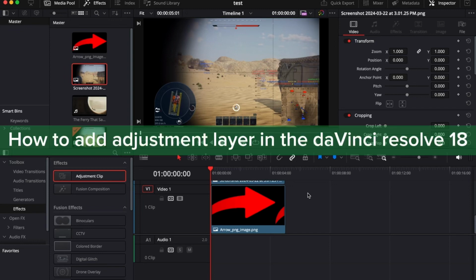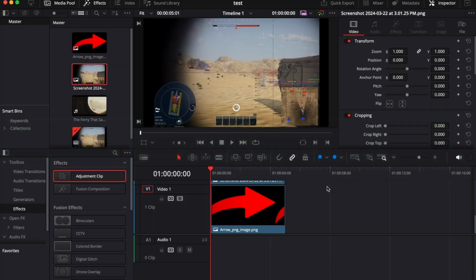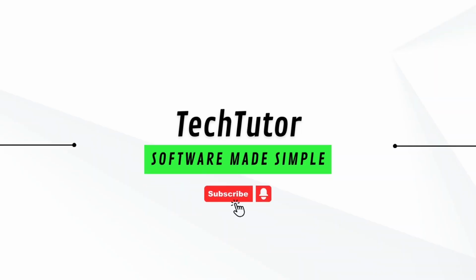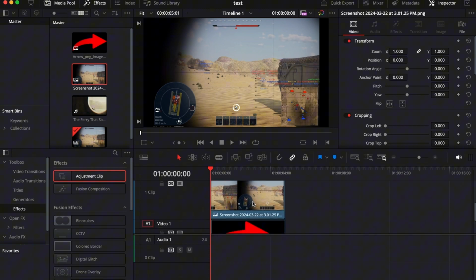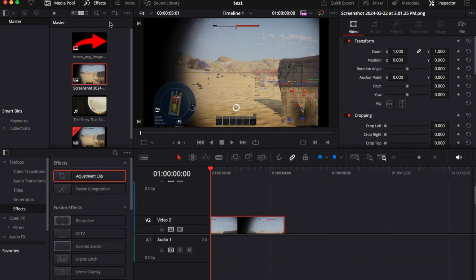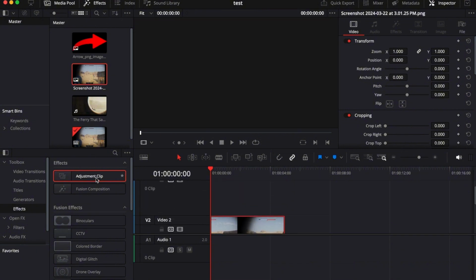So hello guys, in this video I'm going to show you how to add adjustment layer in DaVinci Resolve 18. So to do this, it's pretty simple. All you have to do is drag your clips right here, as you can see. So we have our two clips right here, or two photos that you want to use the adjustment clip on. So all you have to do is go to effects and then drag your adjustment clip just above those.